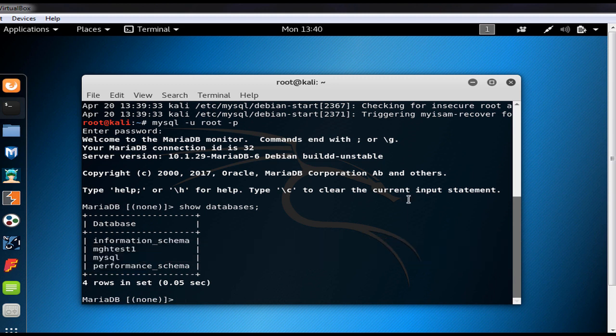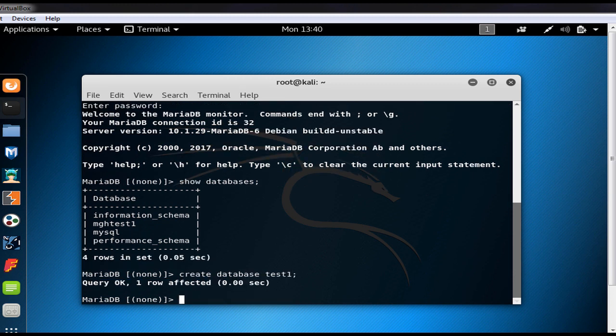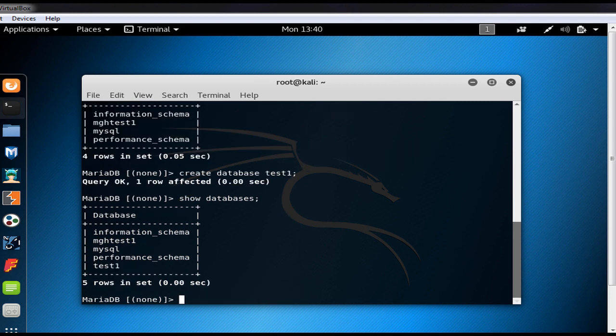But I would want to create another database named test1. In order for us to create a database, again just say create database, and here the name of it, which I want to be test1. Now hit enter. It says Query OK, 1 row affected. Now we say show databases again. As you see, now test1 has been created.